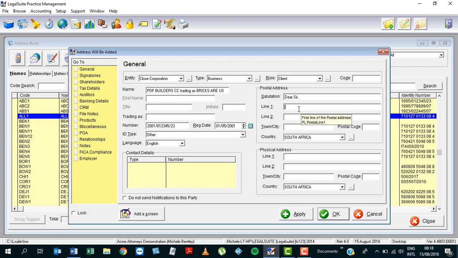As with capturing for a natural person, as I type in the postal address details, they will automatically appear under physical address. Now, this was done so that if the entity has the same postal and physical address, you don't have to type it twice. So I'm going to insert a PO box number. Okay, there we go. Okay, and our little postal code. And again, if there are any blank spaces, when this address is merged into a document, the program will see that there's a blank line and simply push the text up so that the address is seamless.